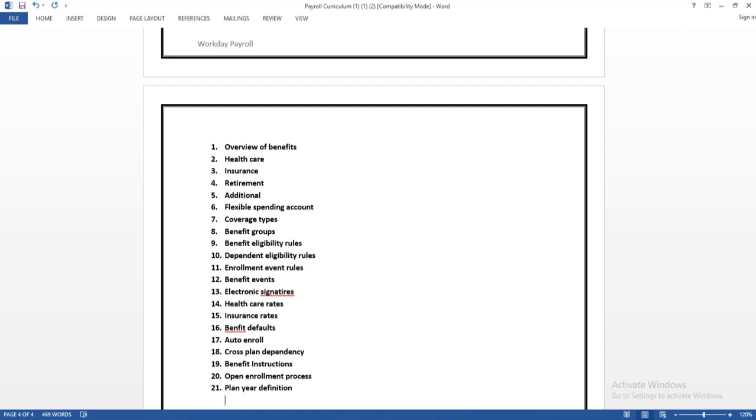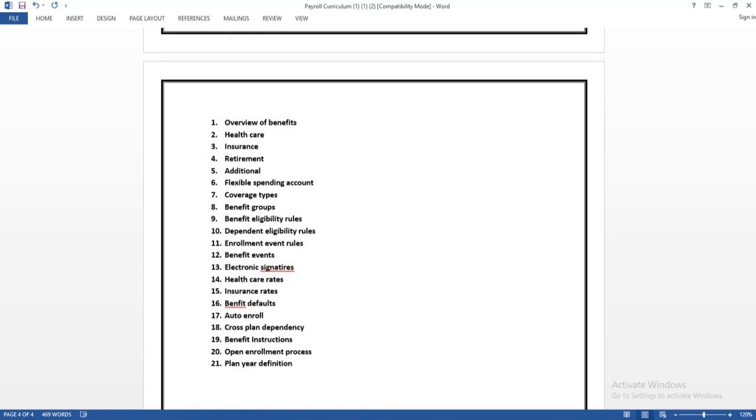Then after, what are the healthcare benefits, insurance benefits, retirement benefits, retirement savings benefits, additional benefits, and flexible spending account. This is exclusive for USA. So these coverage types we will select, and we will also discuss how to hide the employer contribution, how to hide the employee contribution, and employee self-service enabled security and benefit related business processes. Then after, different types of coverage types, benefit groups, benefit dependent eligibility rules, enrollment event rules, benefit event. Another important one is the passive event.